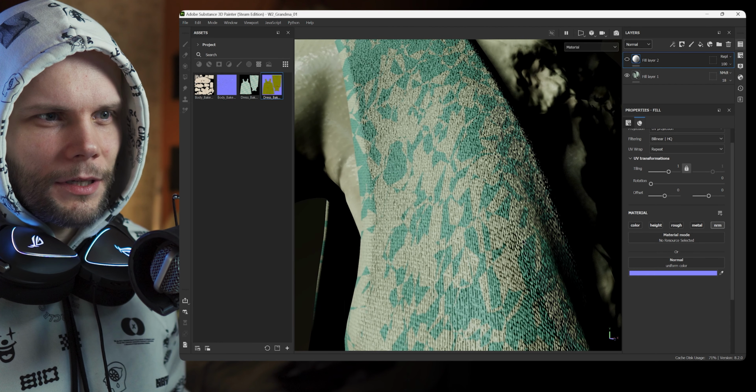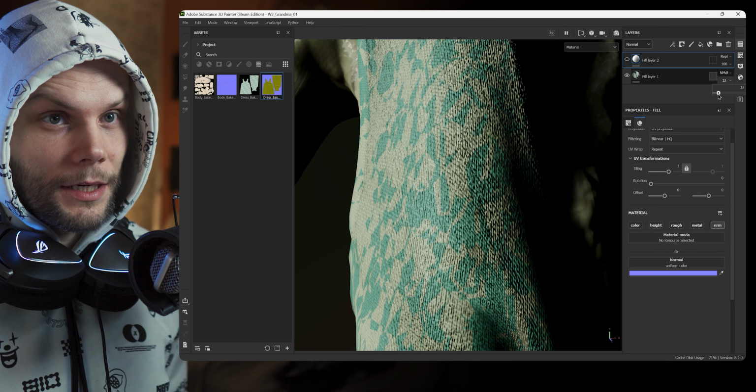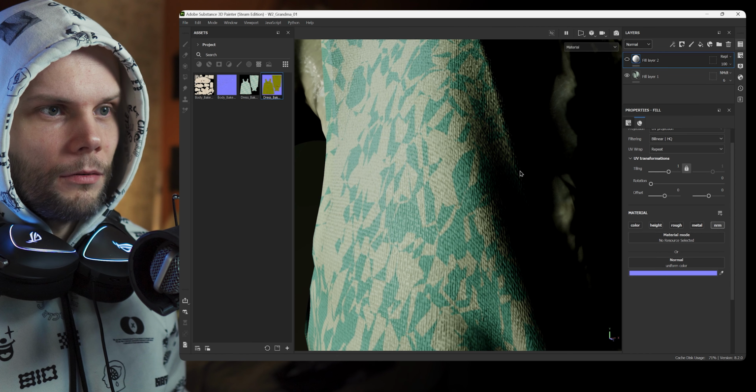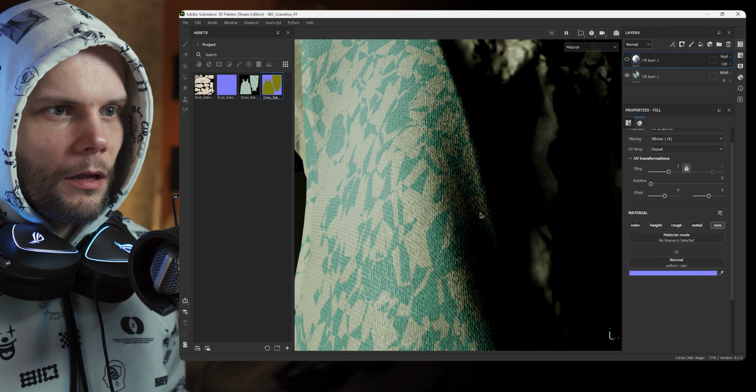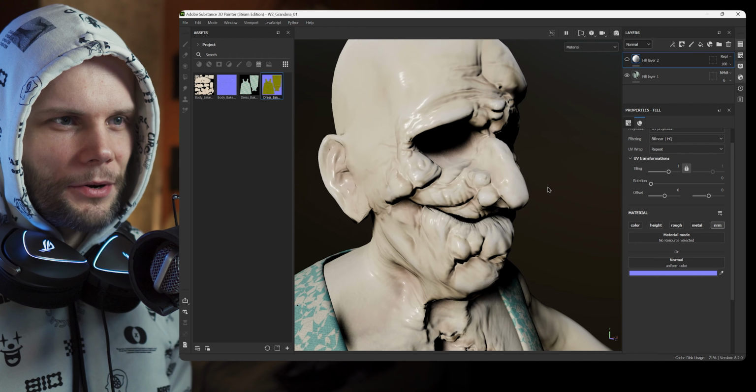So yeah, I can reintroduce it a little bit. That's even still a lot. Man, that texture is nuts. There you go, that's a decent cloth texture. The skin color is still very, very weird though.